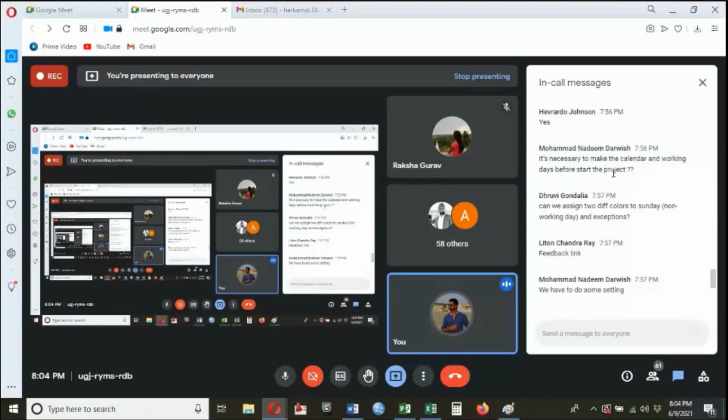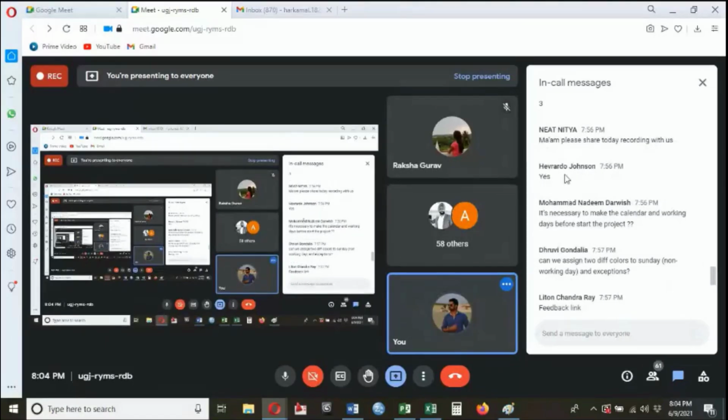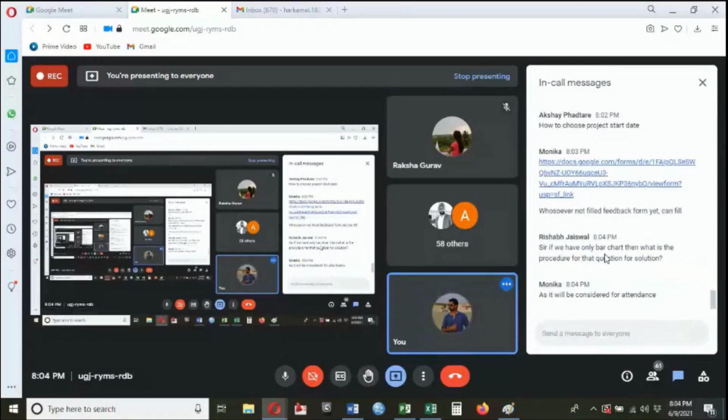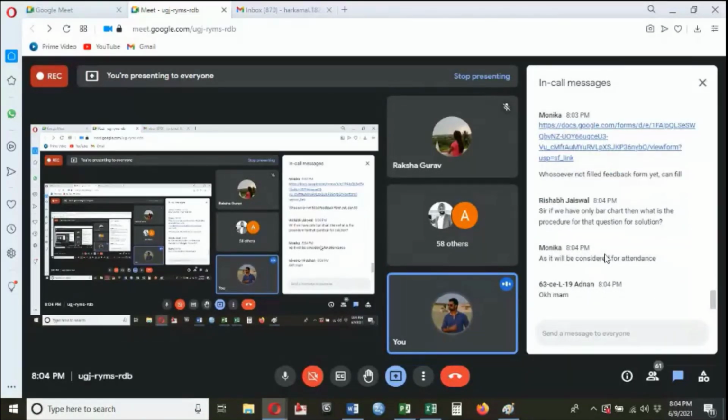Okay, how to use the different commands, that is more important to us. It is necessary to make the calendar and working days before. Class, be clear with one thing: whatever the calendar changes, currency changes, duration changes, all these things you have to do just before starting your project. We will be working on the real question in the next class.